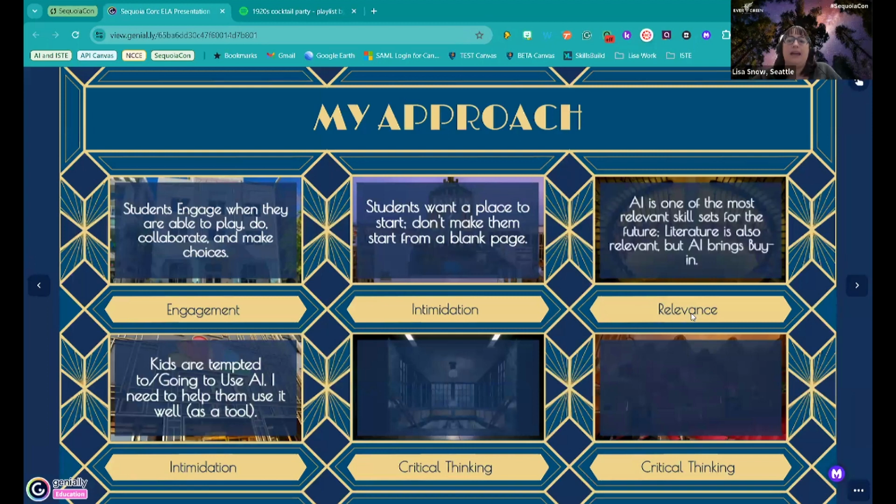AI is one of the most relevant skill sets for the future. Full stop. Period. End of story. Literature is super relevant too. I wouldn't be an English teacher if I didn't believe that literature was intensely relevant to their humanity, to their thinking, to who they are in the world. But they need both. And I think if we can bring them together, there's an AI buy-in that comes with that, which can be really helpful for students.